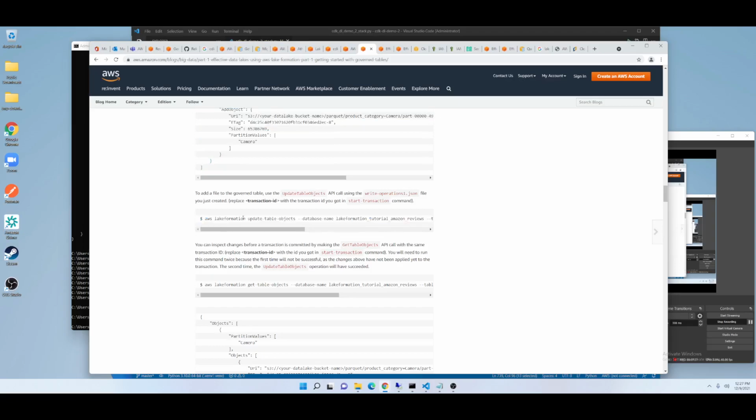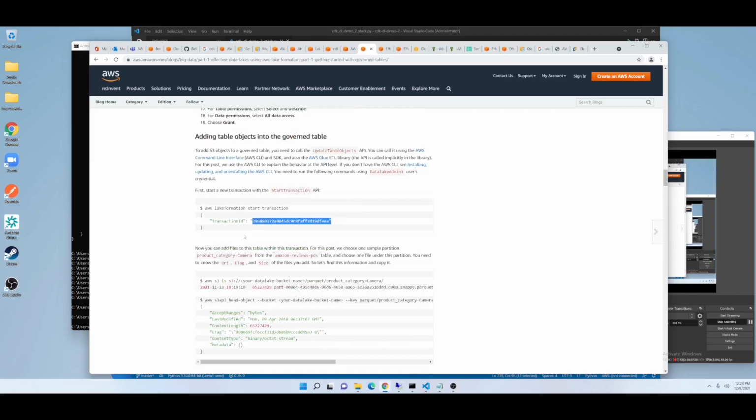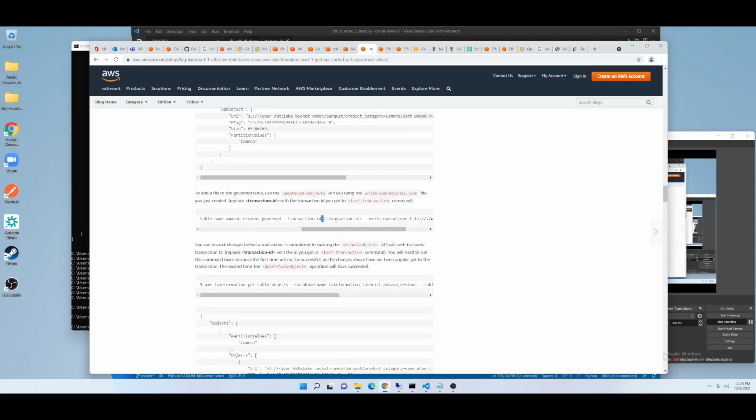So AWS Lake Formation update table objects database name. They're specifying the Lake Formation database that they've just created, that was created up above in the CloudFormation template. They're setting the name, and here they're using the transaction ID. So up here, we received a transaction ID. If we ran this code, we would get a different transaction ID. We would paste the transaction ID that we received into here and run this code.